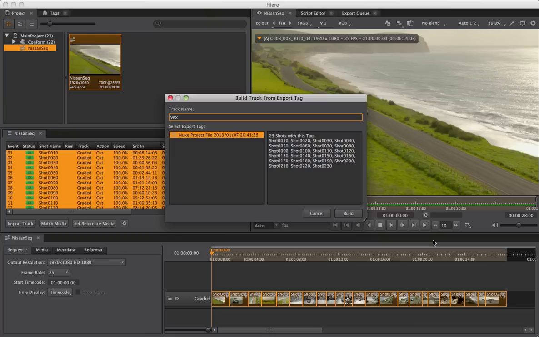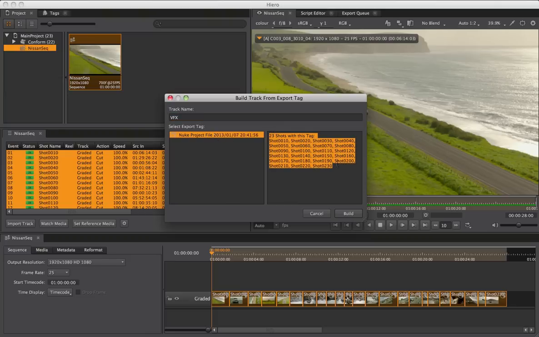And when we build track from export tag, all of those Nuke tags will appear in this left-hand section of this list. Now we want to choose the one that is associated with the export that we've just completed, which of course, as there's only one in the list, we know is this top one here. Let me get a little bit of info over here on the right hand side, just saying which shots are associated with that export. We can also choose a custom track name if we want, but in this case I'll leave it to VFX and hit build.